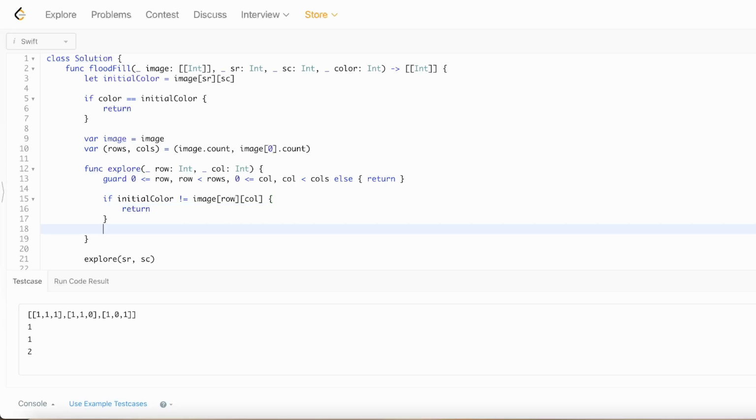So we can say image of row, column is equal to the color, which is the parameter all the way at the top, which is basically the fill color. And then this will also handle the case where we do not recursively update back and forth, right? So if we fill something with a particular color and we eventually explore back to the same tile, this if condition will block that from proceeding.